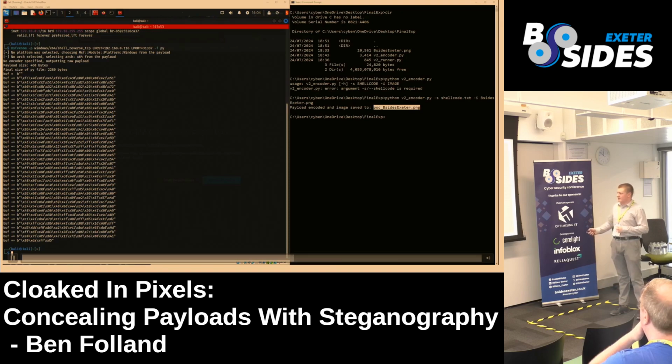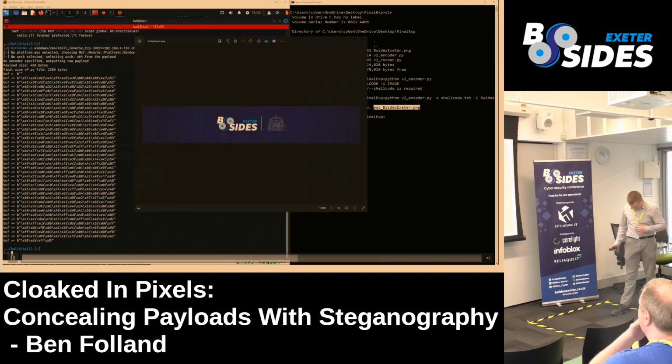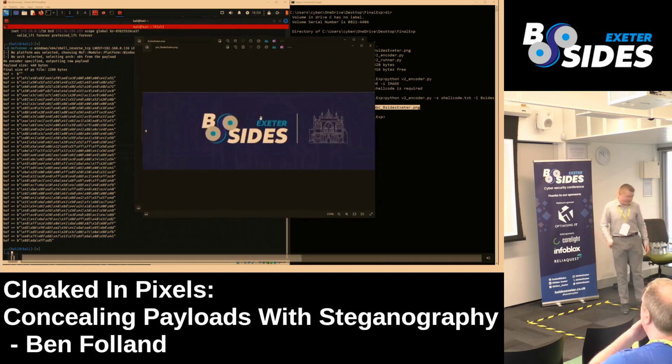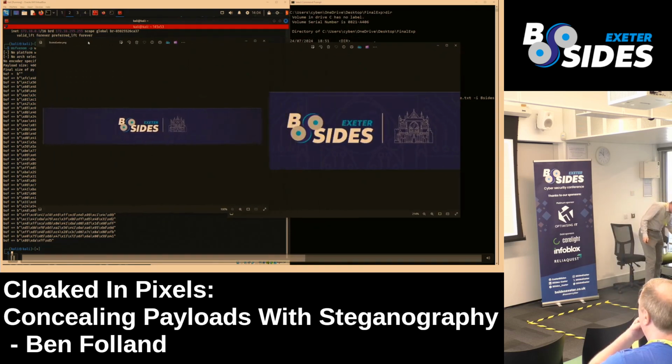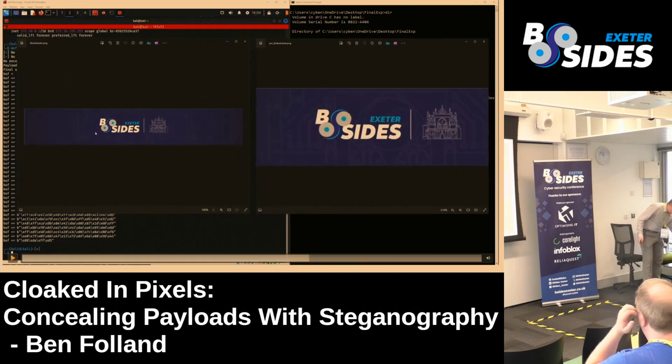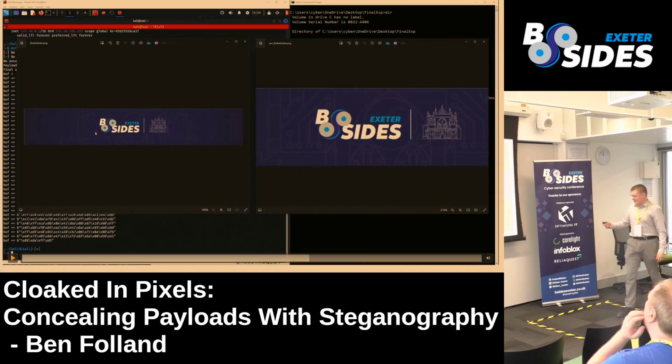We've got the two images there, and you can't tell the difference. The one on the right is the one which contains the malicious code, and the one on the left is the normal one. What I'm now going to do is show you how we can actually use this sort of script to execute it and get this reverse shell going without getting killed by Defender.